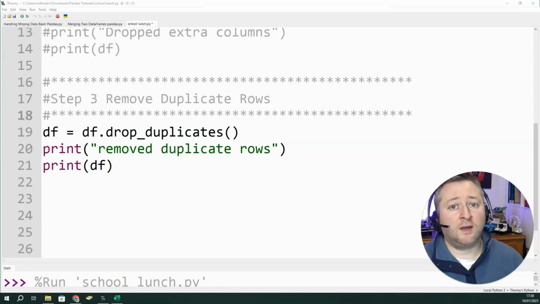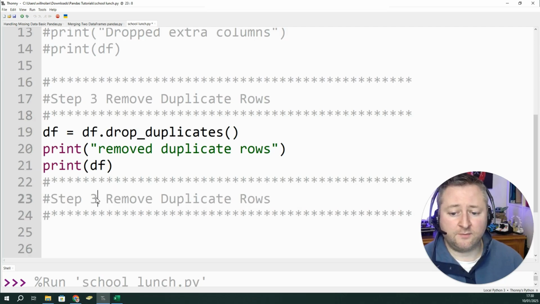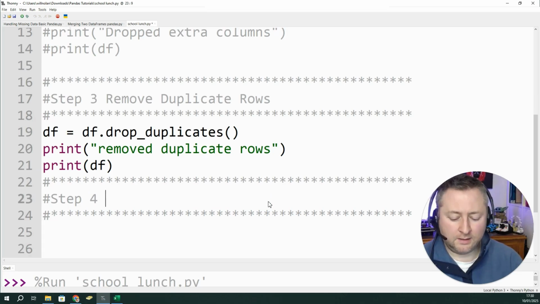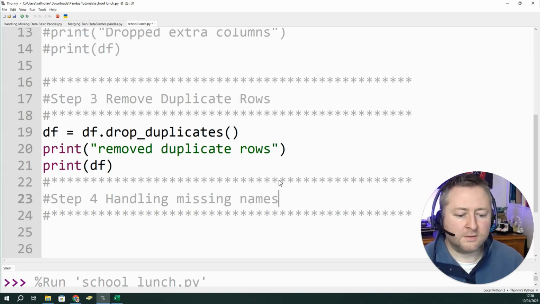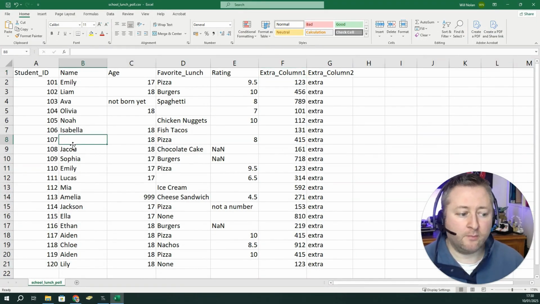Okay, so now we're going to look at missing values and how we're going to deal with them. So that's going to be step 4. So if I come in here, the first missing value that we're going to look at is going to be the name field. So step 4 is going to be handling missing names. Okay, so if we take a look at our CSV, it only appears once that we have a missing name, but it doesn't matter whether it's once or multiple times or whether it doesn't happen at all. It is good for you to have something in place that's able to handle a missing value.